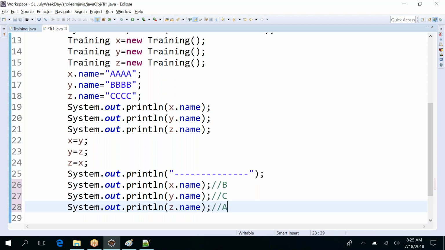Okay. So let's try to understand what is happening. First I told you X, Y, Z is not an object. It's the reference of an object. It's just referring to the object, nothing else. Correct? It's just referring to the object. So when I write X equal to Y, what is happening?